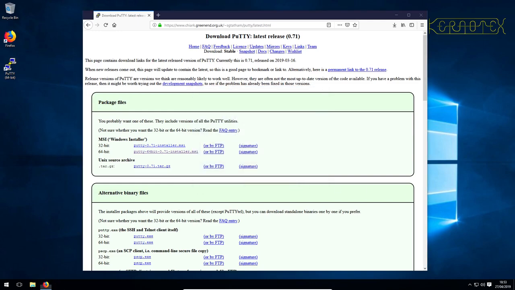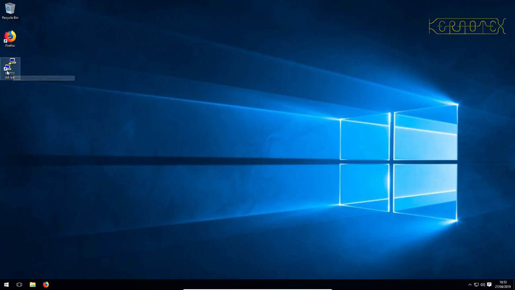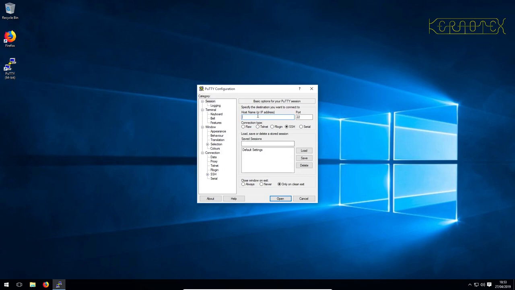I won't bother reading the readme file at the moment. So that's installed. Let's get rid of that. So now the desktop shortcut is created. If you double click that, we can enter some details here. So the IP address we want is 192.168.0.223. Make sure that's port 22 and make sure that's selected as SSH, which is the default. And then we can put a name in here so we can say BLFS VBox image, for example, and just click save.